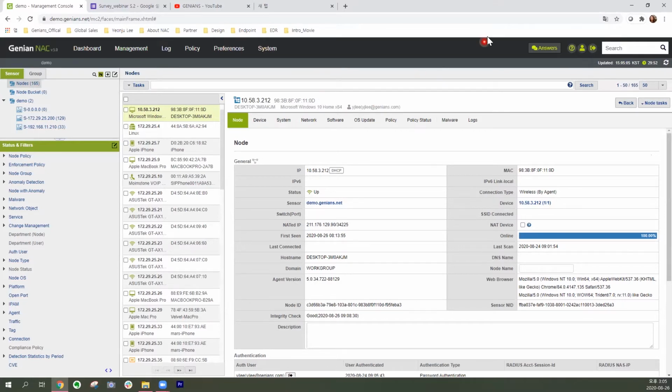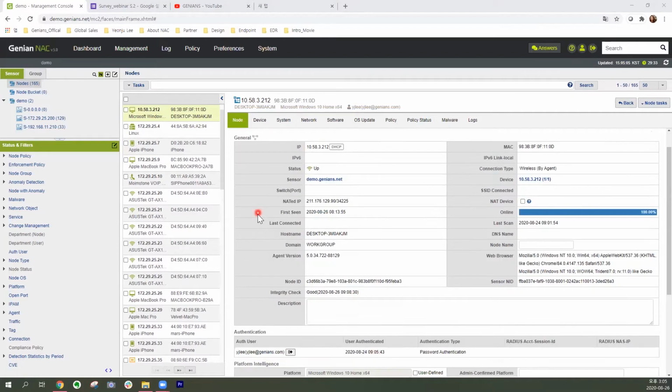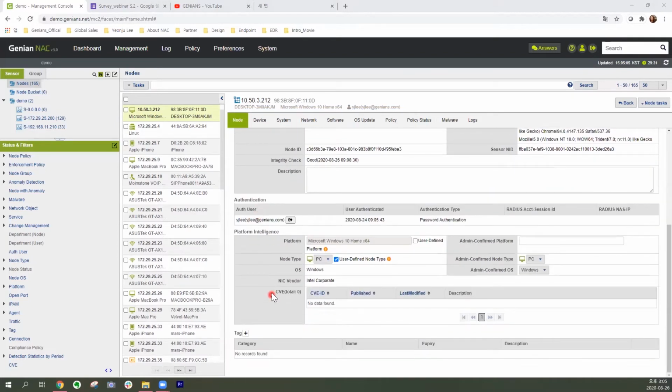And plus, there are several tabs in the middle over here. Okay, let me check each one by one. The first one is the Node tab. In the Node tab, you can check its device vulnerability. We call that CVE, which shows whether this device may have its own vulnerability inside it.